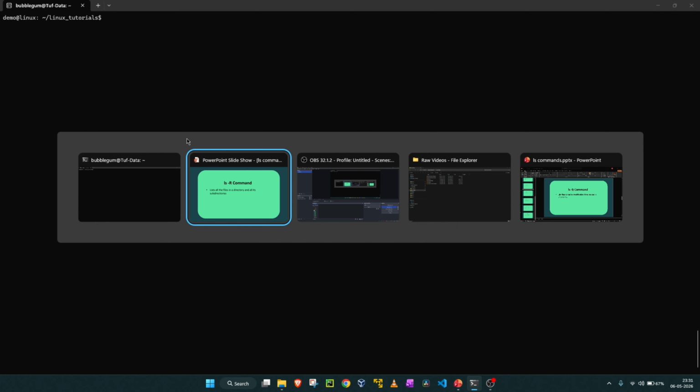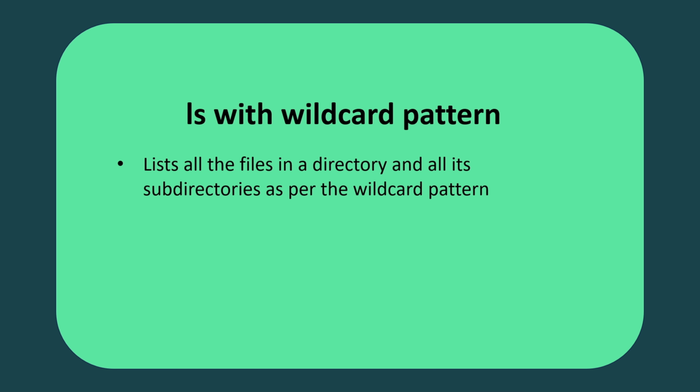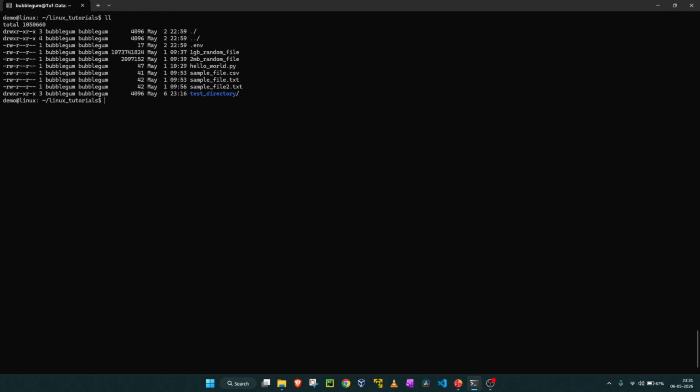Now let's move to the next command. Now this is the next command that we have: ls with wildcard pattern. This is the last command that we are going to discuss in our video, but this command is also very helpful. Now I'll give you a scenario. Suppose here we have got just a few files. So it's easy to find out that we have got one CSV file and then two text files, right?